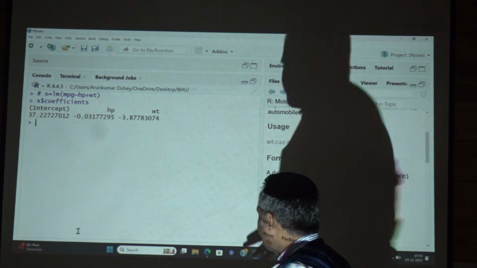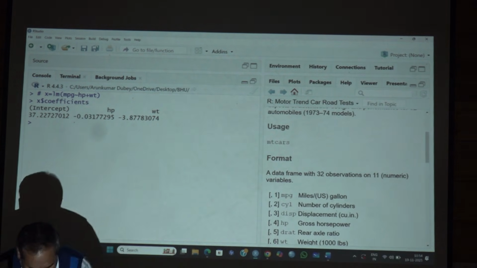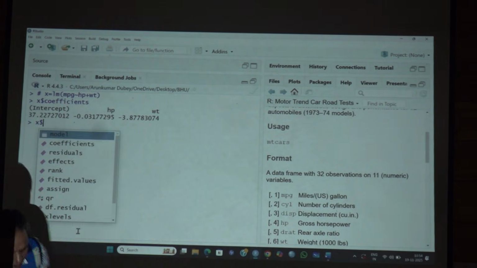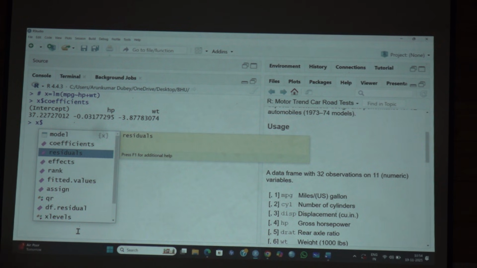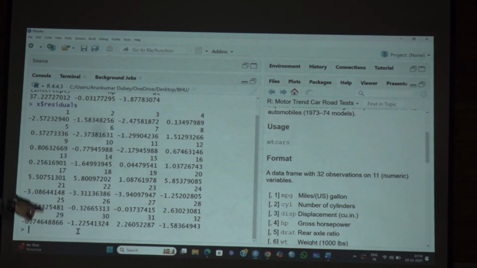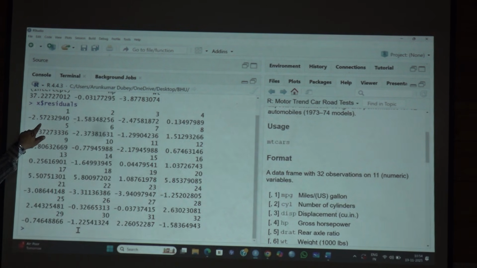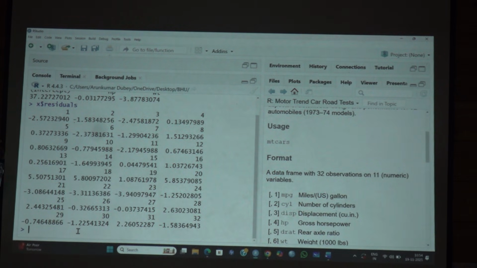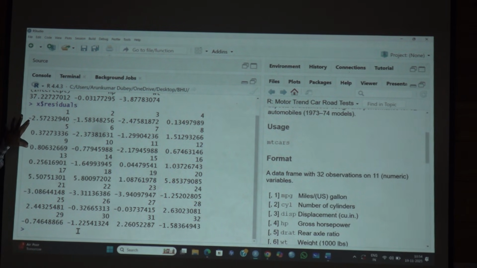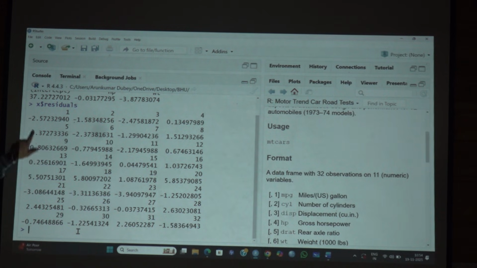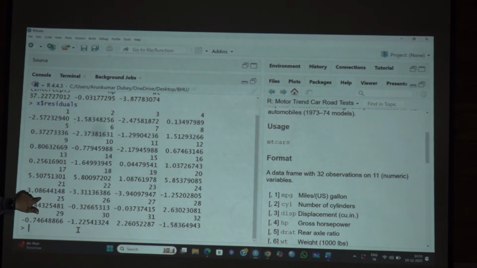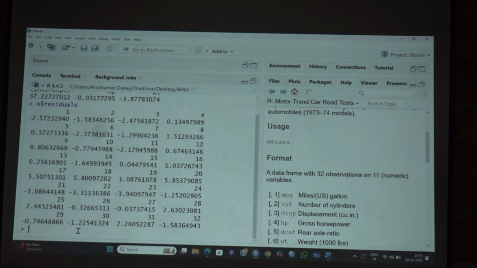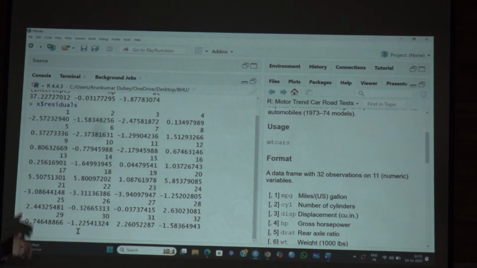Okay, now what I'll do, let's say I want residuals. If I do residuals, see, this is the residuals. What is the formula for residuals? Y minus y hat. You remember that formula? MPG y is equal to beta 1, so that is predicted y. So predicted y minus observed y is your residuals. Now, lesser the residual, better the model.